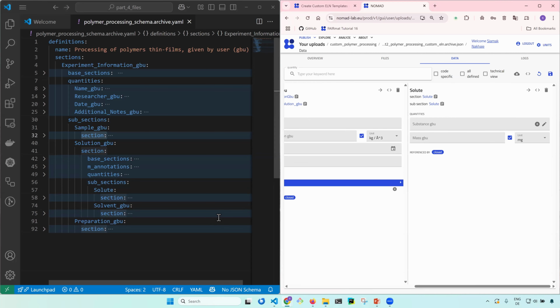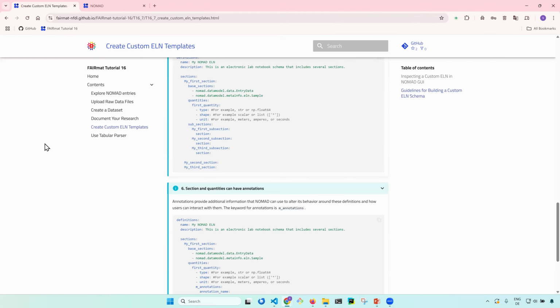Okay, that was it for this part, which was using NOMAD's built-in tabular parser.